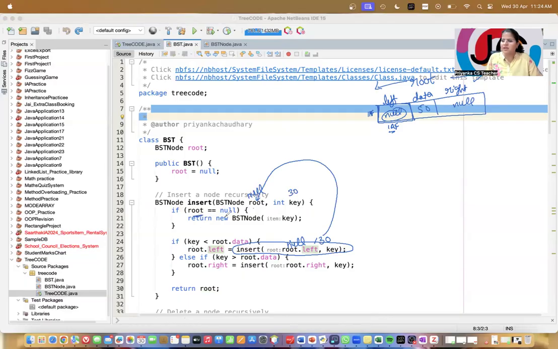Then is this null? Yes, the recent root is null. So you are creating a new BST node. So a new BST node has been created with value 30, null, null. And whenever this structure has been created with the help of the new keyword, it obviously has some address. So this entire structure starts with the address, let's say 2AF.